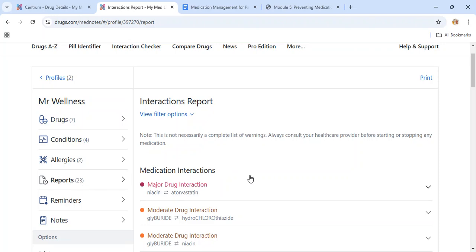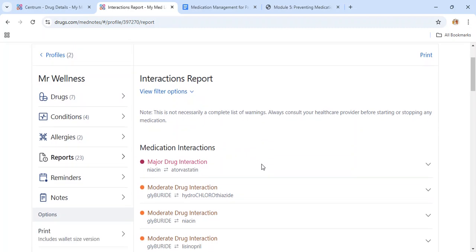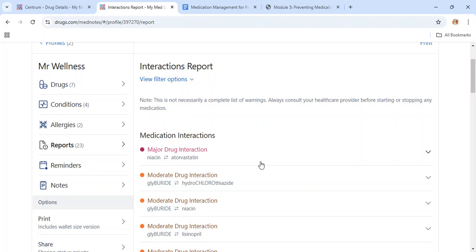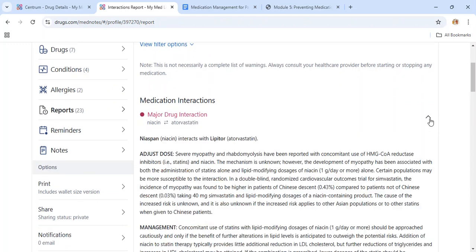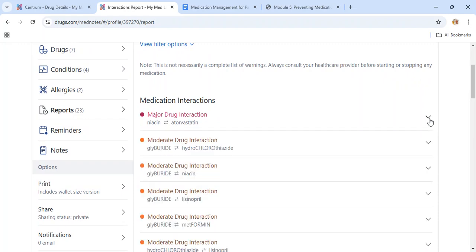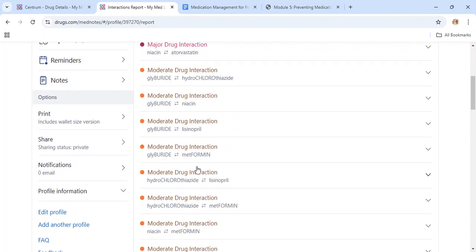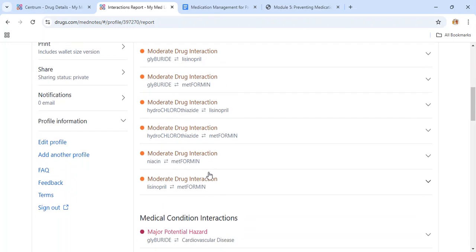Now, in this case, I purposely put some things that might interact so that you see how it works. Here you see there's a major drug interaction. When you click on this, it will tell you more about what's going on. There's a moderate drug interaction here, a moderate drug interaction. All these ones are moderate, moderate, moderate. I purposely put in so many things to interact. However, let me say something.